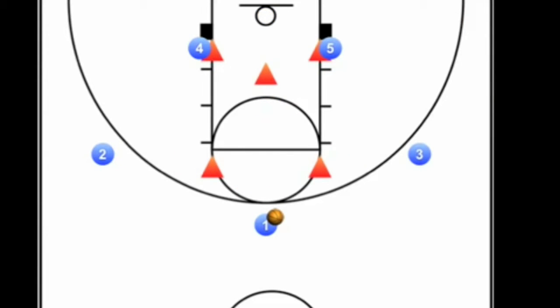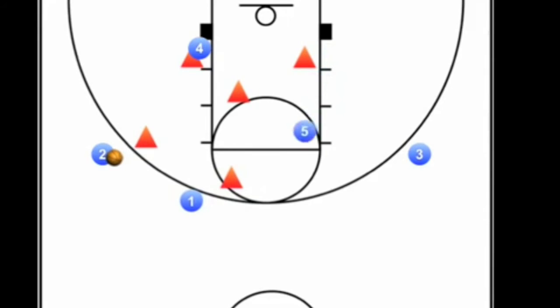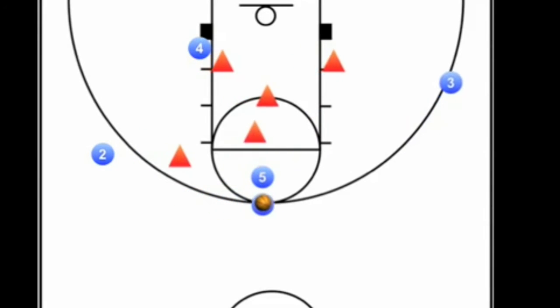In this scenario, our point guard recognizes that his man has gone under the screen and he's open for this jump shot. This is a more difficult shot for lower level basketball, but should be taught so your guards can recognize this difference.